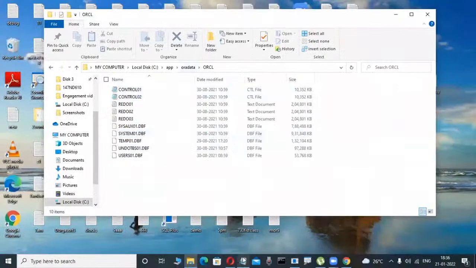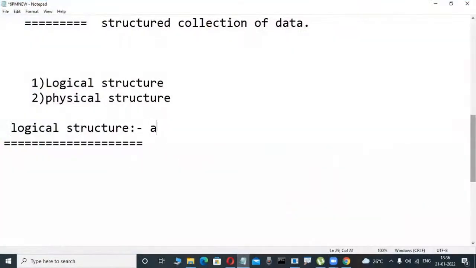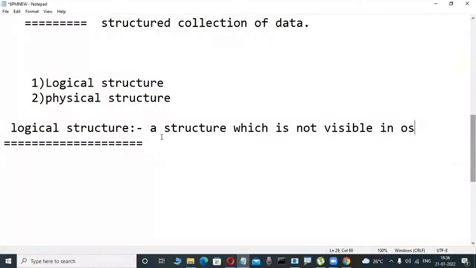That's why what a logical structure means, don't write it: a structure, a database structure, which is not visible in the operating system, the OS, is called the logical structure of the database. That's why when you create a table, we are unable to view it in the C drive, D drive like that.